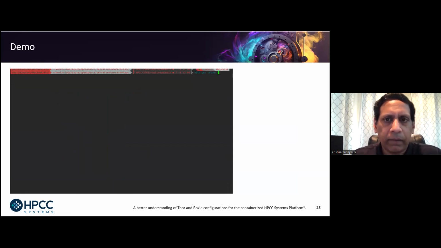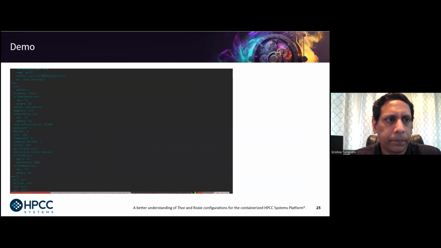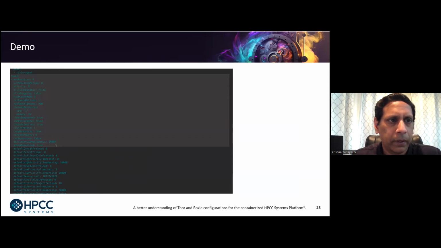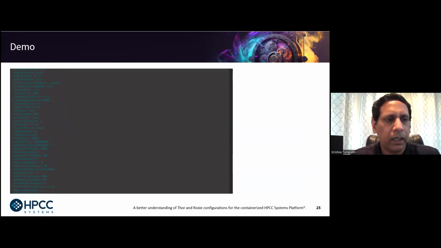Similar to what we have done with getting the values for the Thor, let's get the values for the Roxie section. These are all the options we have just seen, which can be used to configure the Roxie.